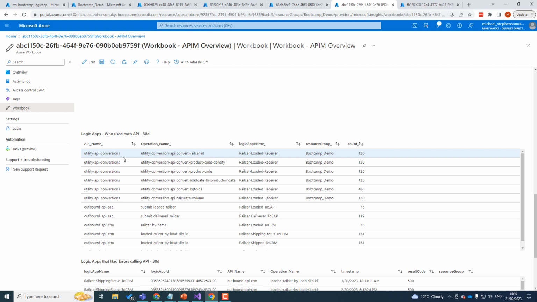If you capture them, you can then start working out a query for which Logic App used which API. So you can see here I've got the conversion API, the railcar ID operation here was used by this Logic App 120 times. This one was used by that Submit to SAP, and you can see that relationship between which Logic Apps use which APIM, which is pretty cool.